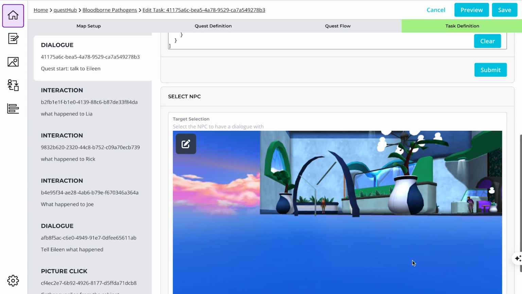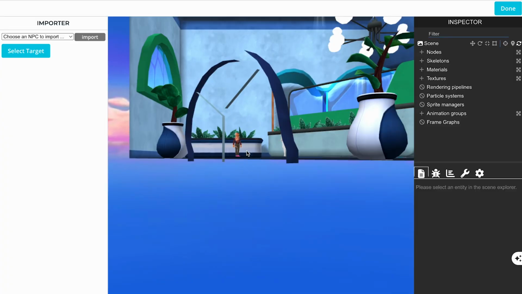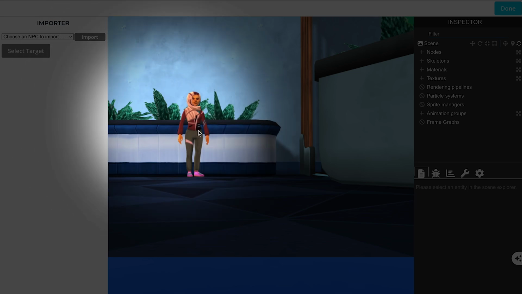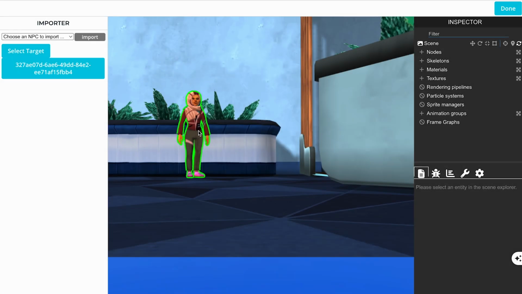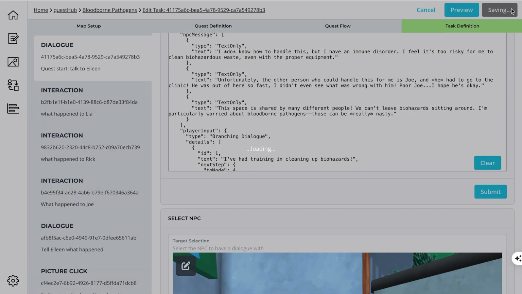Finally, we want to define the NPC associated with this task. So I will select the edit button for the map, navigate to the appropriate NPC, click on the select target button here, and select the NPC I want designated for this task, in this case Eileen. As you can see, my selected NPC now has a green outline to them, indicating my intended selection. When I am satisfied, I will click done and also save my quest just as a good habit.